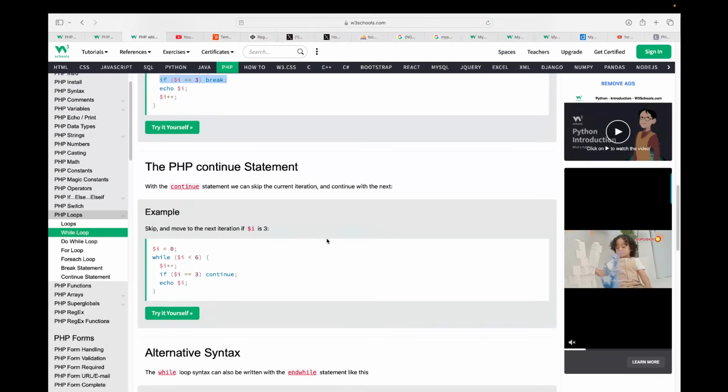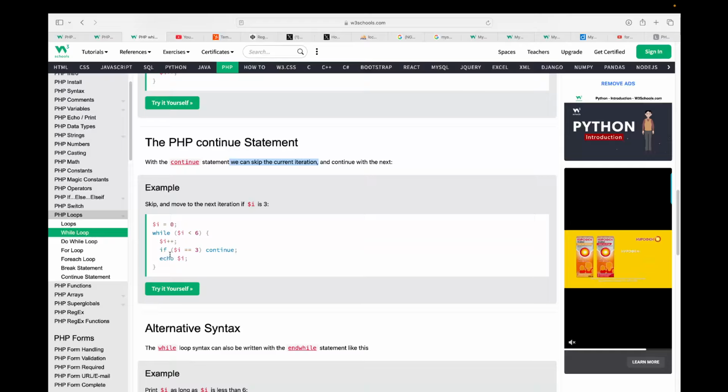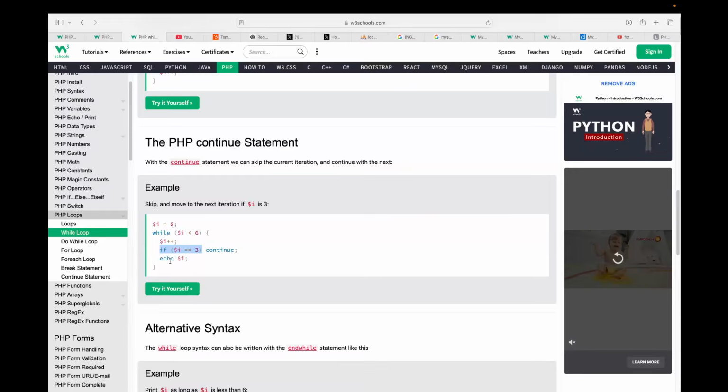Then if you want to do the continue statement, with the continue statement we can skip the current iteration and continue with the next. This means that whenever this condition is met, the remaining part of that loop will not be done and it will be taken on to the first part.